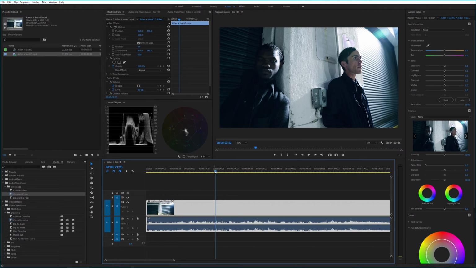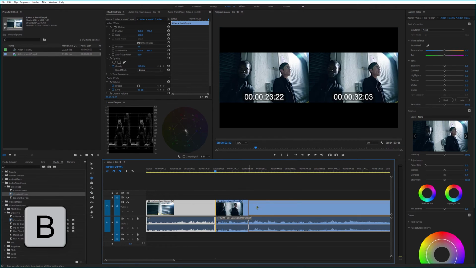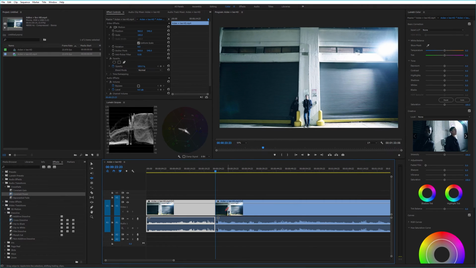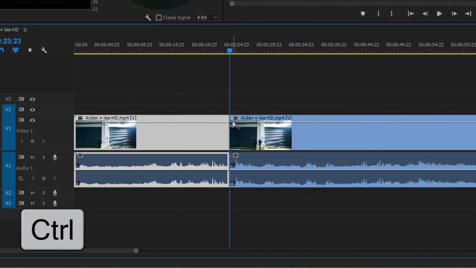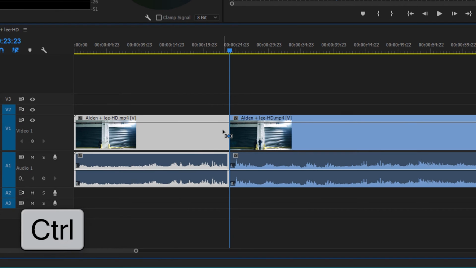So if we press C and cut our clip here, and then go to our ripple edit tool and find a suitable place to change to, we'll do a switch to there. Go back to the selection tool with V. Now when we hold down Control and move across here, you'll see that the cursor changes as it hits the joining point between the two clips, and then it goes to the other clip.